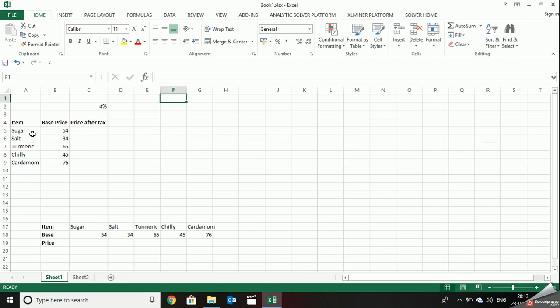I have some data pre-filled here and I want some calculations to be performed. These are the prices of items in rupees, and I have to add tax on these items. So the new price after tax would be the original price plus the tax rate multiplied by the price of the item.